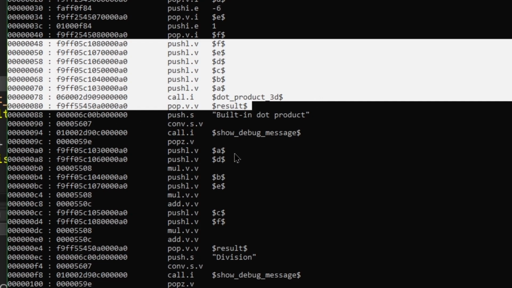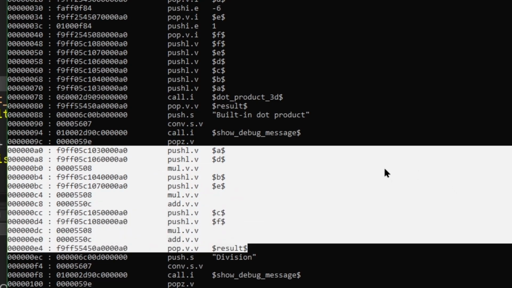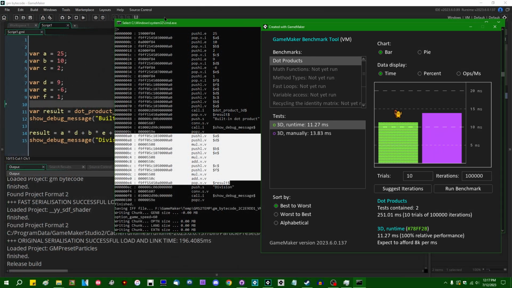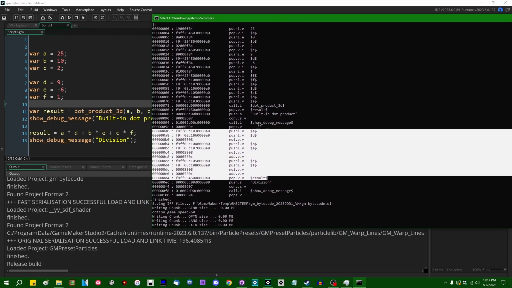And down here, doing it manually ourselves, this is going to be 1, 2, 3, 4, 5, 6, 7, 8, 9, 10, 11, 12 virtual machine instructions. So doing the 3D dot product manually yourself is 50% more GameMaker Virtual Machine instructions than using the built-in dot product 3D function.